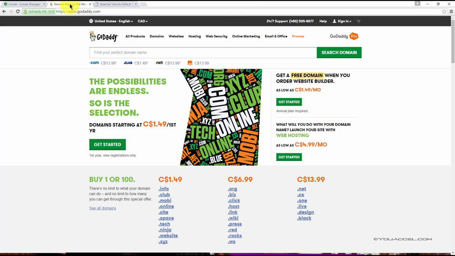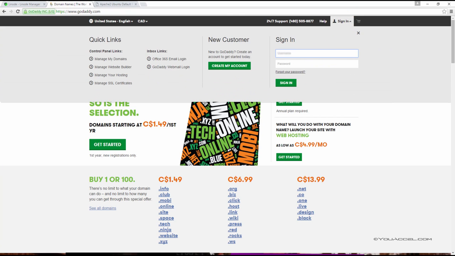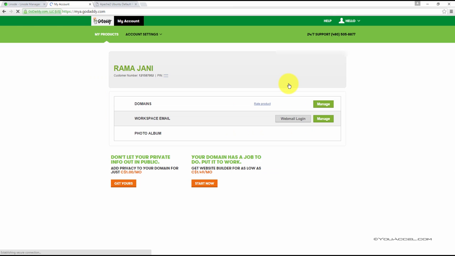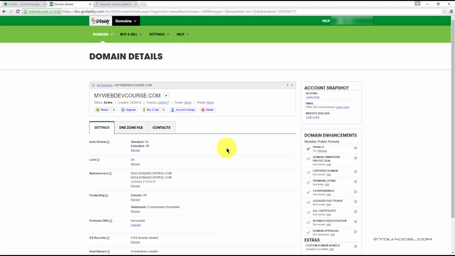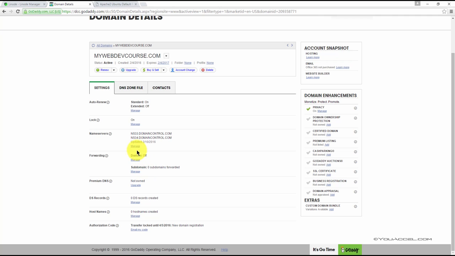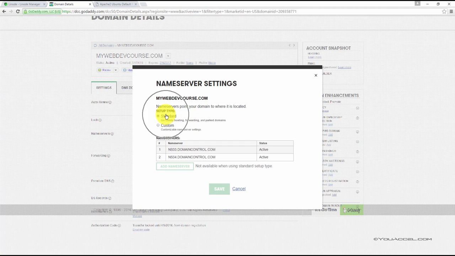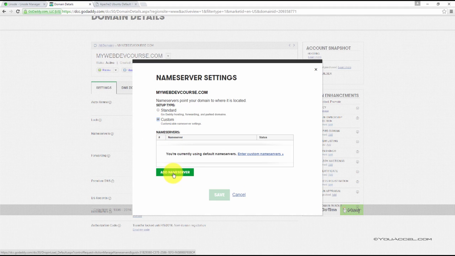Visit GoDaddy.com and log into your account. Now expand the Domains menu. Click Manage DNS. Click the Manage button under Name Servers. Change the setup type from Standard to Custom. Now click Add Name Server.